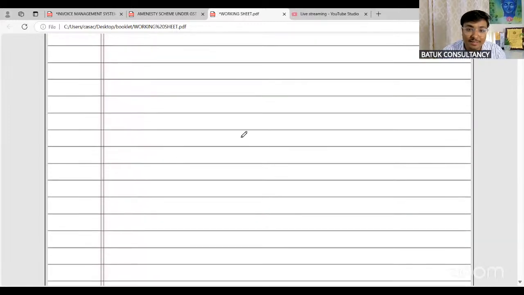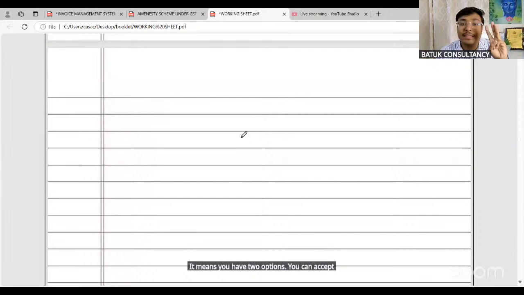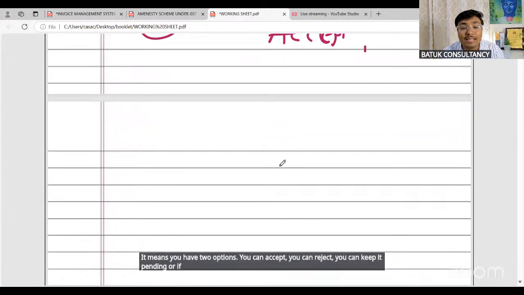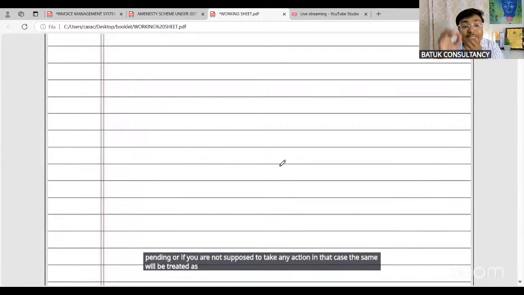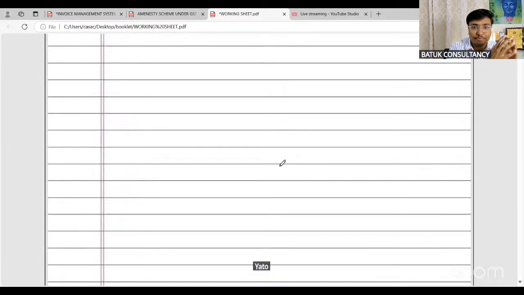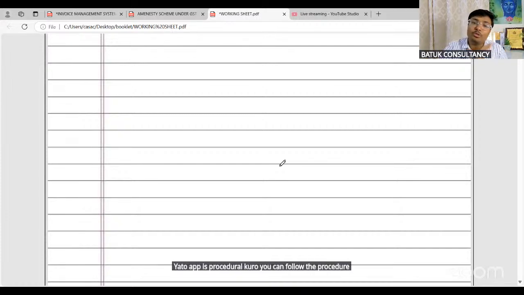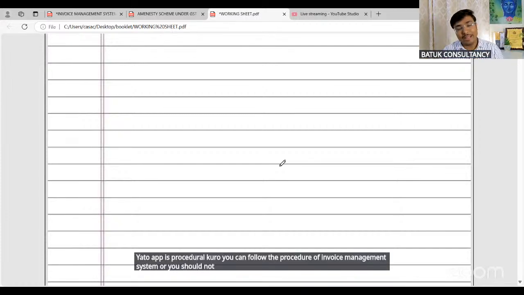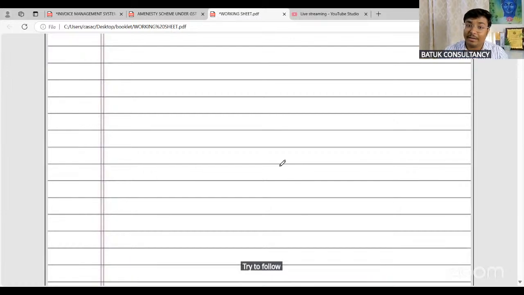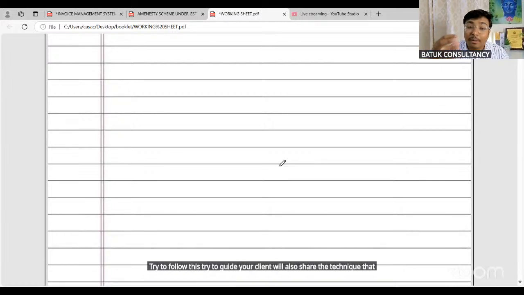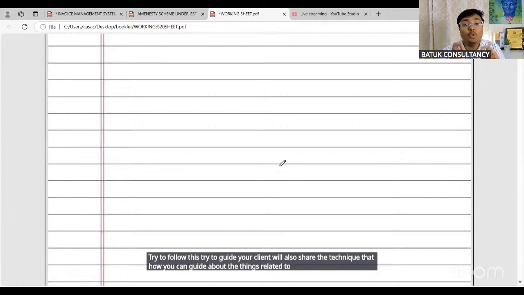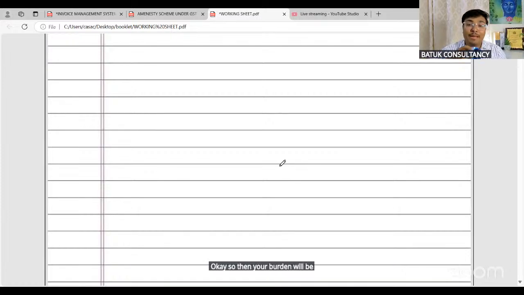It means you have options. You can accept, you can reject, you can keep it pending, or if you do not take any action, in that case the same will be treated as deemed accepted. Hence, this is my opinion to you: either you follow this procedure, you can follow the procedure of the invoice management system, or you do not follow the invoice management system. Both things are there, but this is a very useful mechanism provided by the government. I suggest everyone try to follow this, try to guide your client. I will also share the technique of how you can guide your client about the things related to the invoice management system, so that your burden will be very much managed.